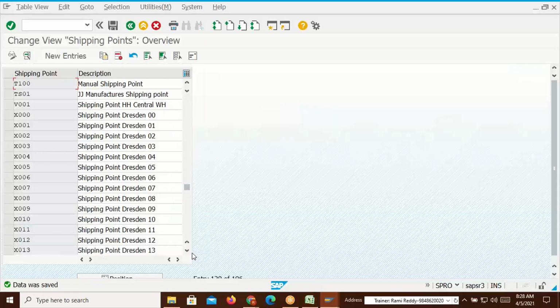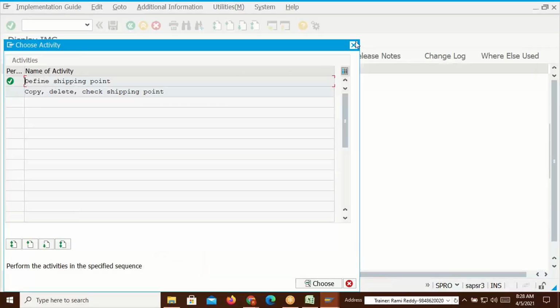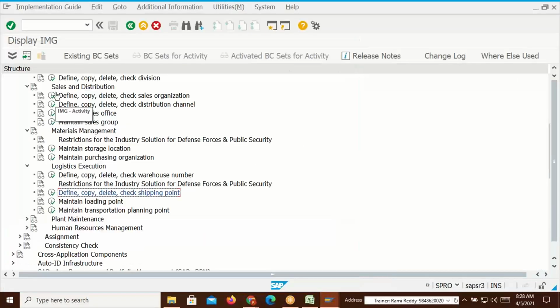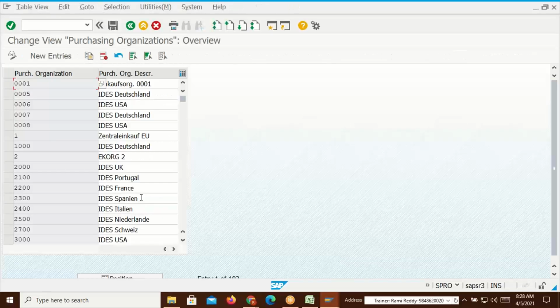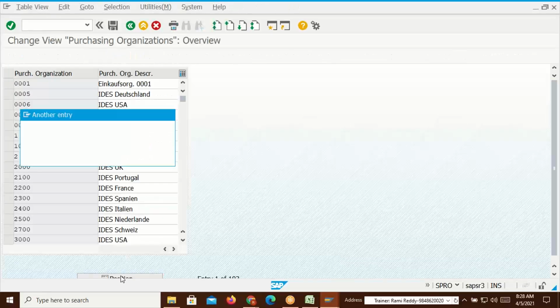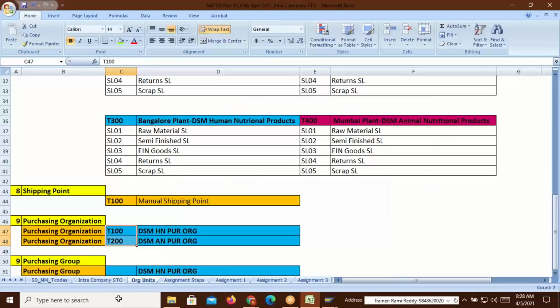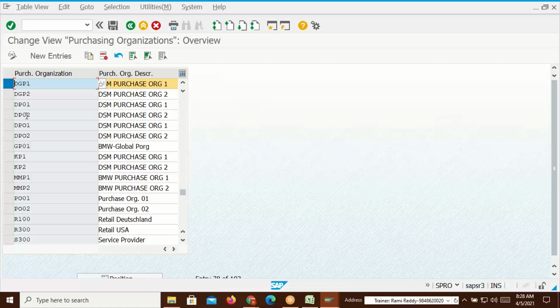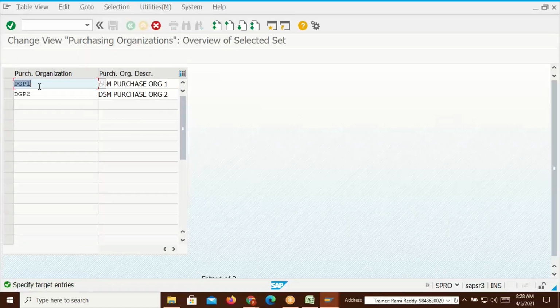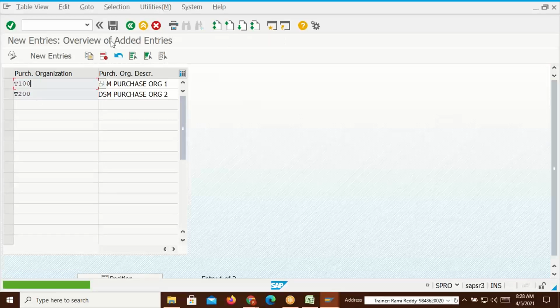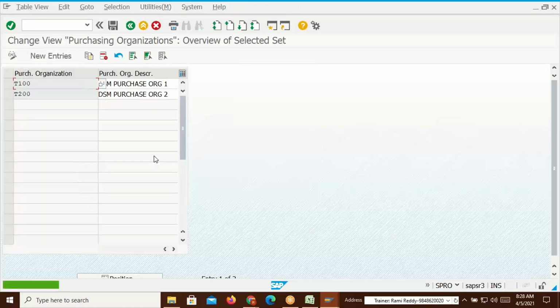Now see here, purchasing organization. Go to materials management under the definition section. Where is materials management? Here. So purchasing organization, click here. Now you go and search, anybody created with D. Yeah, so many things are there. We need how many? 2, right? T100 and T200. Now I'll select this, copy as. I'm going to create T100 and T200. T200. Click on enter. Save it, continue, done.